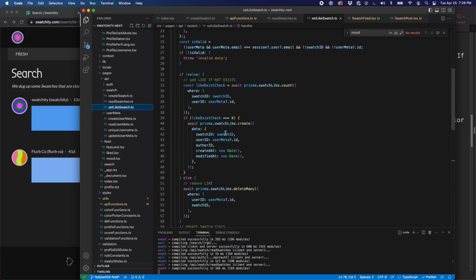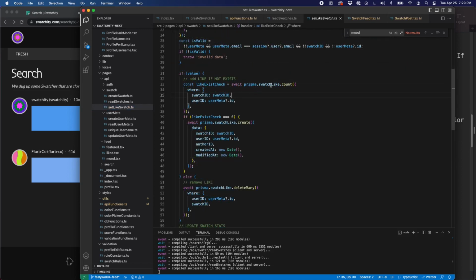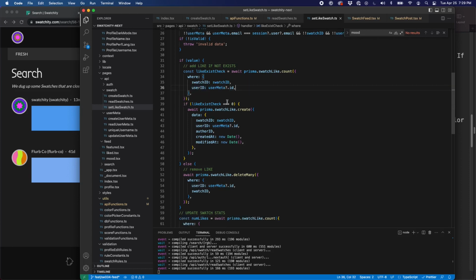And then we have setLikeSwatch. Basically, this is a create-like or delete-like function, depending on whether that like already exists for this user and this swatch. We are checking Prisma swatch like count. So we're saying, does a swatch like exist where the swatch ID matches and the user ID matches, right? And if it exists, then we remove it. We delete anything where that matches. It's the same where clause. And we use deleteMany just in case, for whatever reason, there were multiple ones that slipped through.